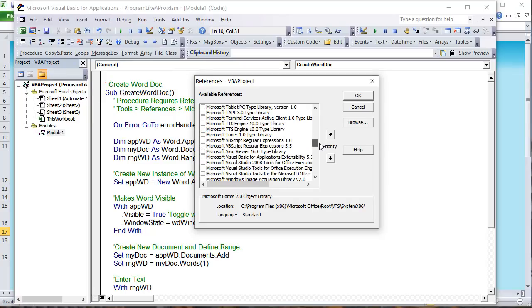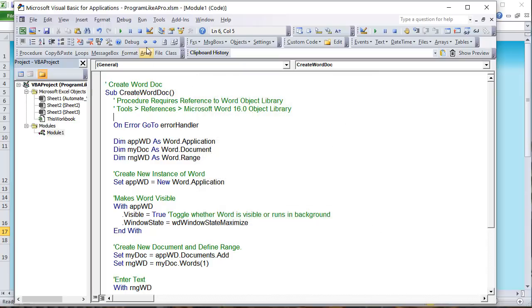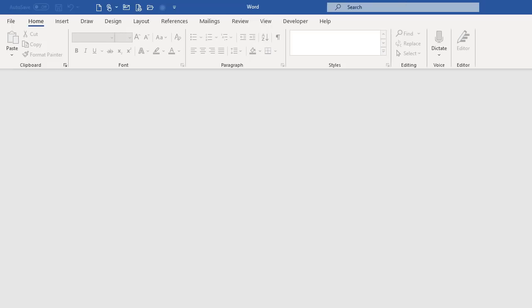So all we need to do is scroll down, look for the Microsoft Word object library. Any number will do. It's based on your version of Excel. I'm using 2010 right now, but any version. Microsoft Word object library, any number. Click OK. Then if we run it, automatically it's going to create it. No errors are going to be found, and it's going to create that Word document just like this.